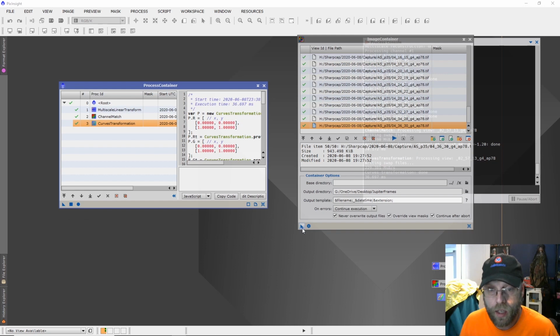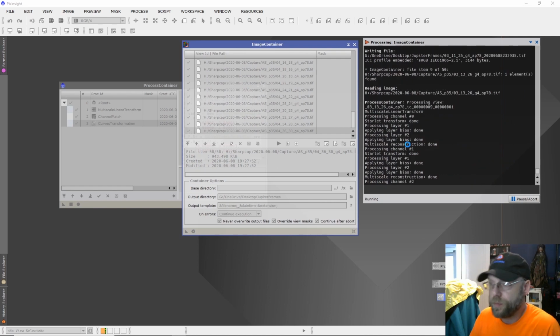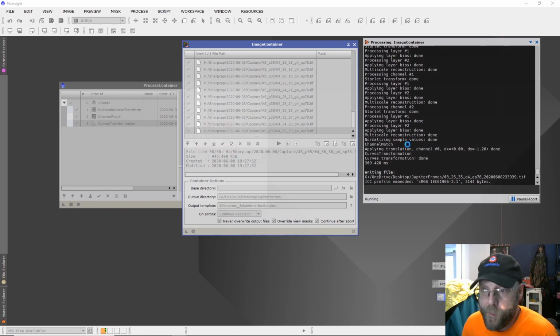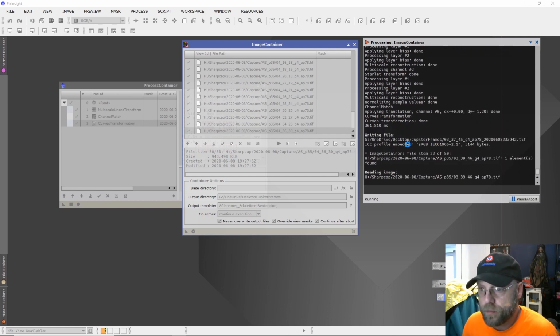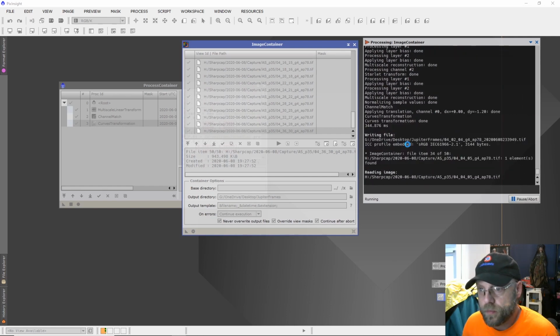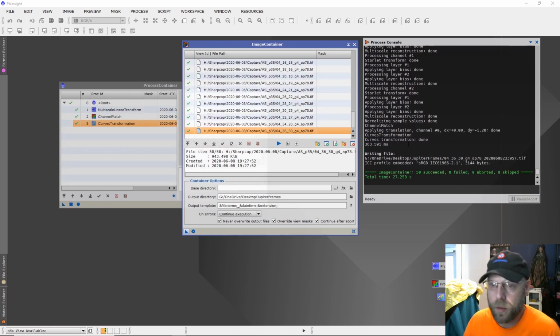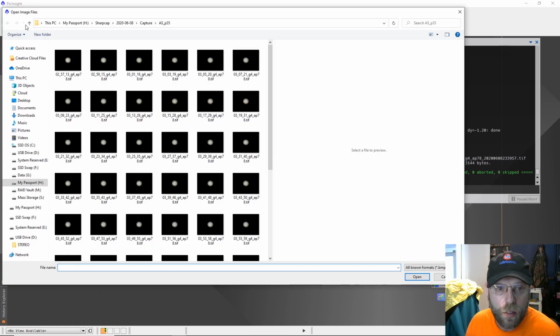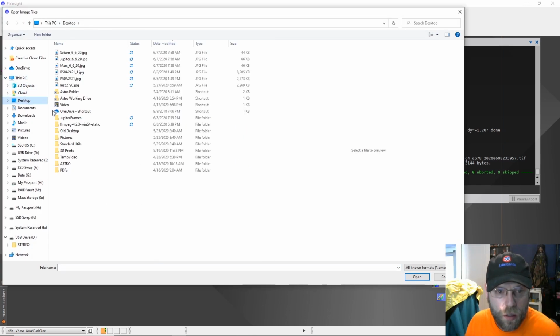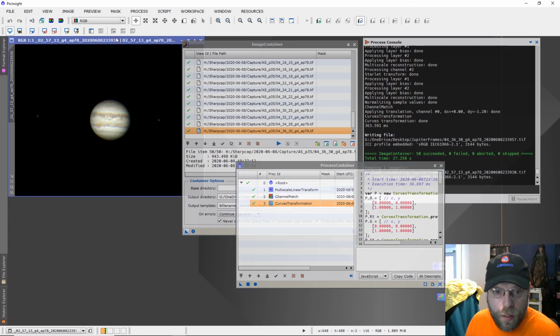Now we take our image container, drop it on the process container, and that will do all of that stuff to all of those images. There she goes. Shouldn't take too long. Okay, there we go. Now that should have done all of those steps to all of the images and dropped them in here. There we go, looks good.